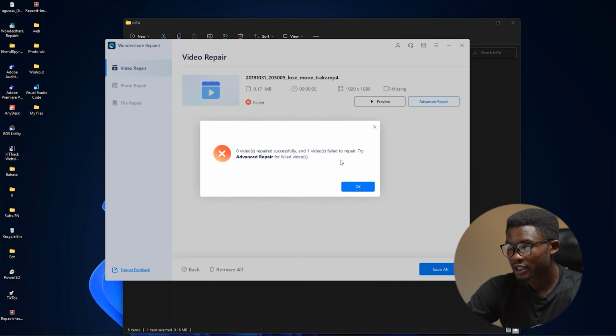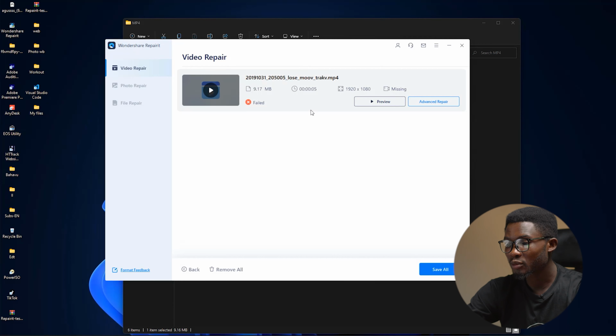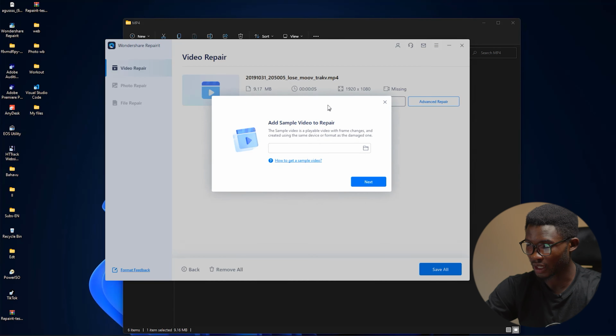After this fails, we can try the advanced one, and we will use a sample video to be able to repair it. The sample video that we can use to fix this one can be taken from the same device, or from videos that were copied in the same folder, but this one seems to be not working. So when you click on the advanced repair, it takes a short moment to analyze the video, and after that it will ask us to add a sample video.